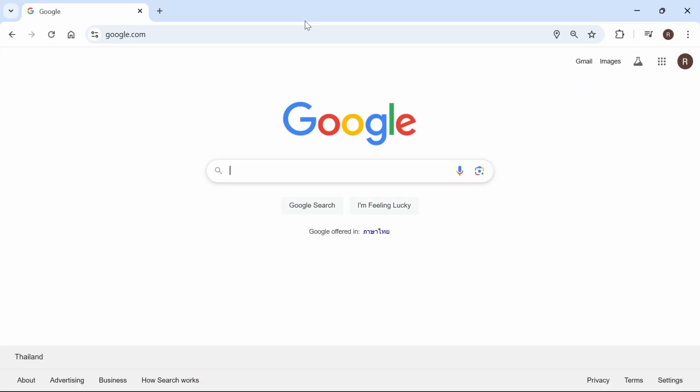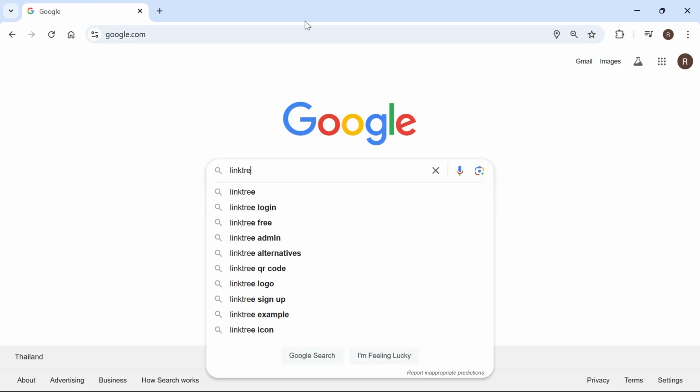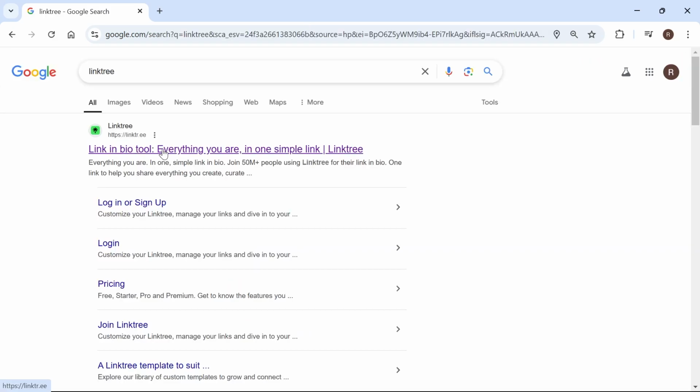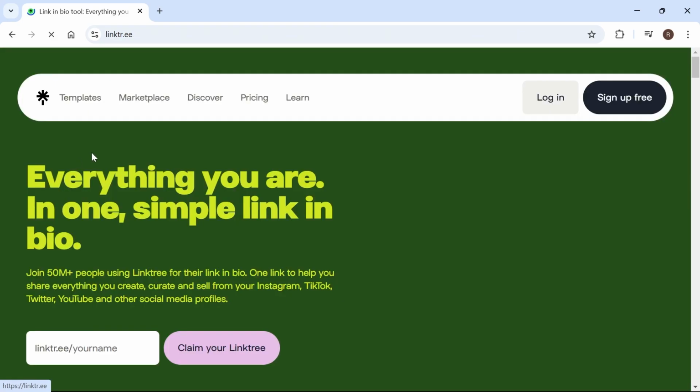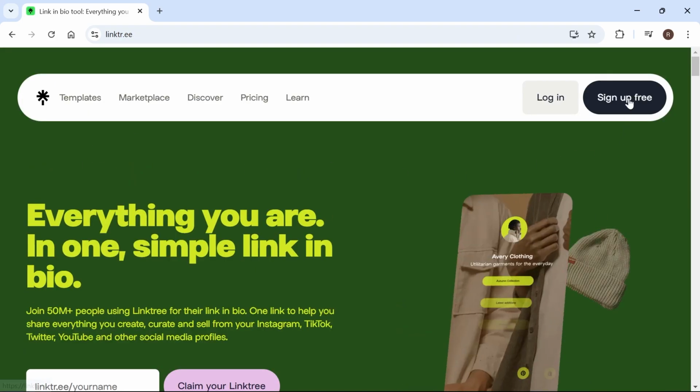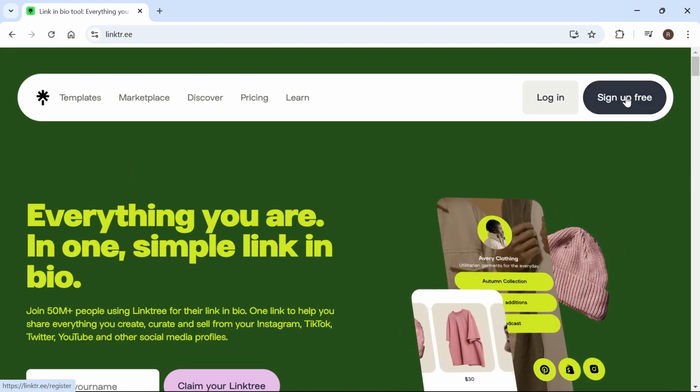Now, in order to go and set up Linktree, we first need to head over to an internet browser. And in the address bar, we're just going to type in Linktree and hit enter. Then you need to click on this top website, which is the official Linktree website. So to get started, click on sign up for free in the top right hand side.